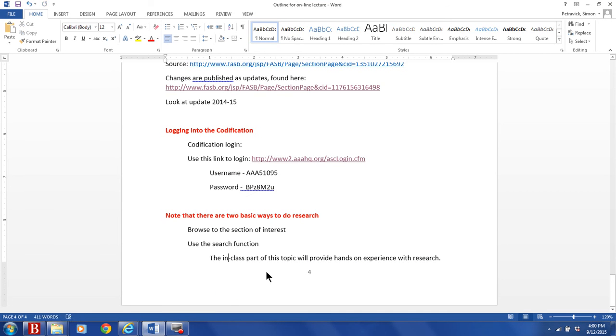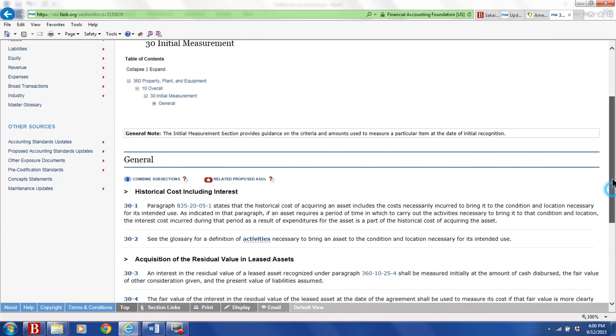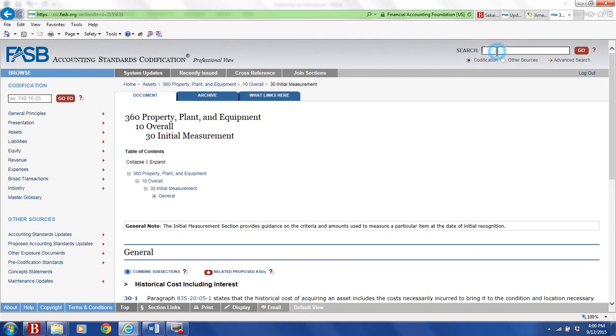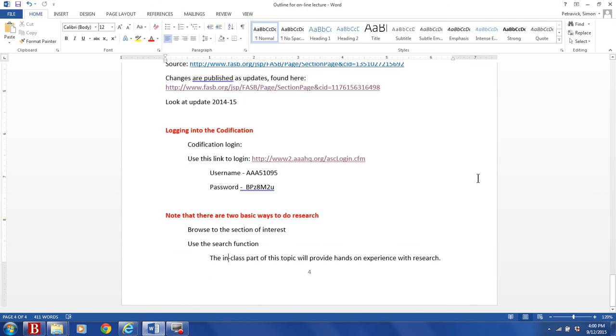So there's basically two ways to do financial accounting research. Since the codification is arranged as a hierarchy, right, starting with assets, liabilities, revenue, you can drill down to find the section, the topics that you're interested in, or as we can see on the website, there's also a search function. So we'll, in the next class, in the live computer lab portion of the class, look at some examples of how that works.